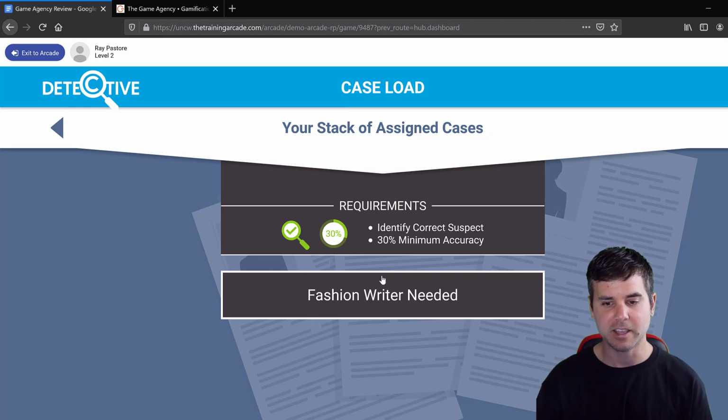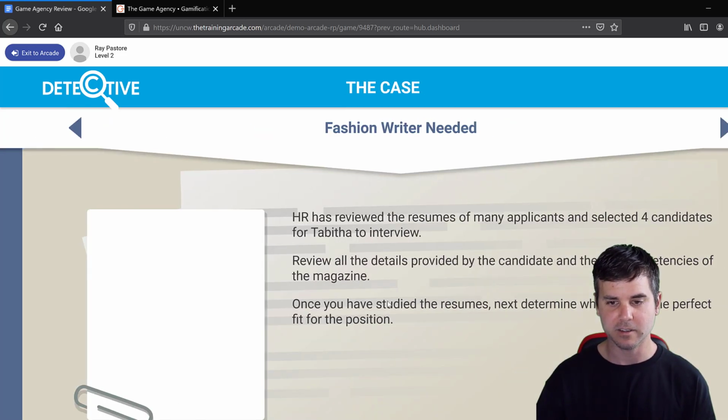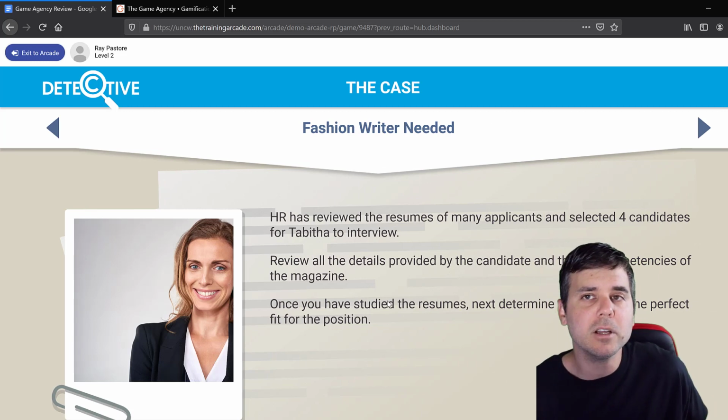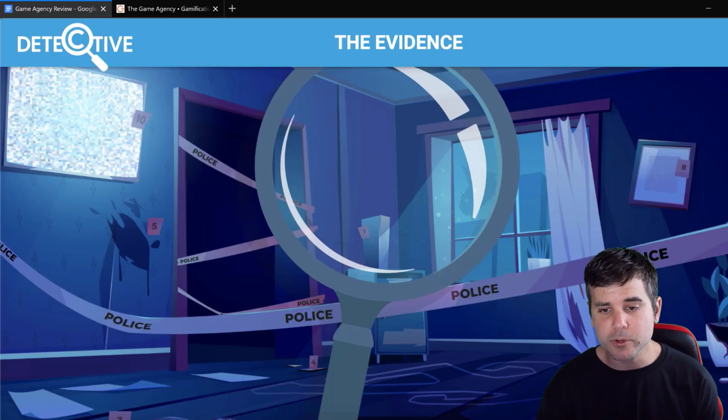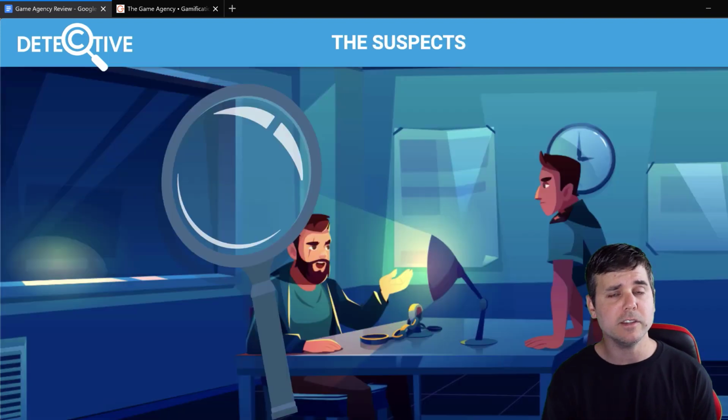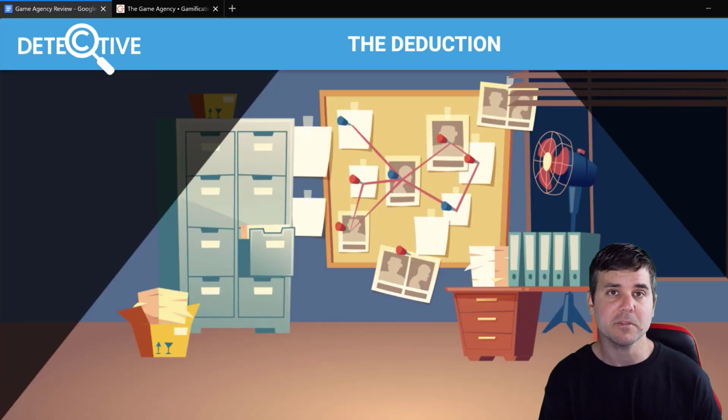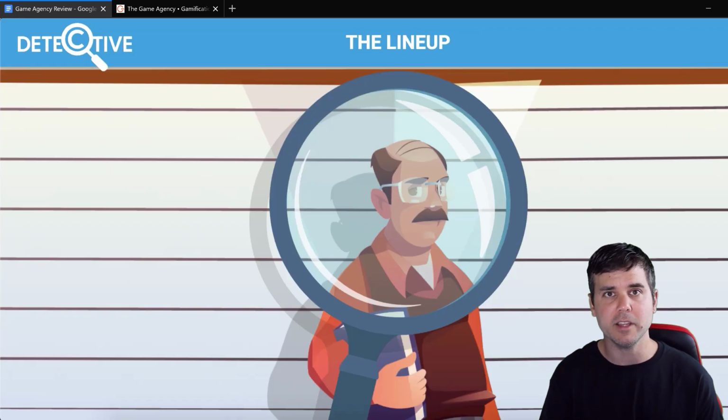But you can see there's a case, fashion writer needed. And you can see then they give you the problem, and then basically you go through and you learn. There can be videos in this game. There can be graphics, sounds, basically really any type of content you want. So this is a great simulation for teaching.